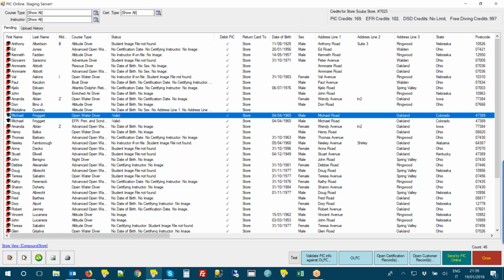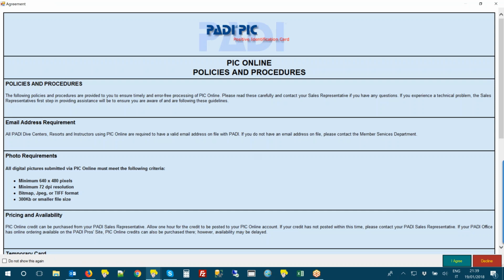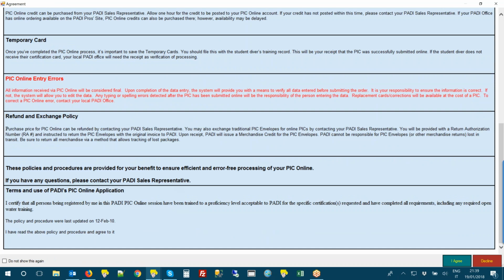All I need to do to process the PIC is click send to PIC online. In the previous version, you would be linked to the PADI Pros site with the information populated automatically. Now it's no longer necessary. When I click send to PIC online, the license agreement will display each time unless I click do not show this again. I agree.